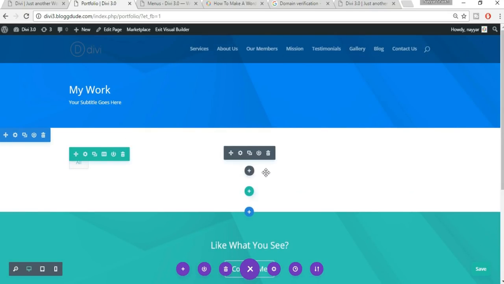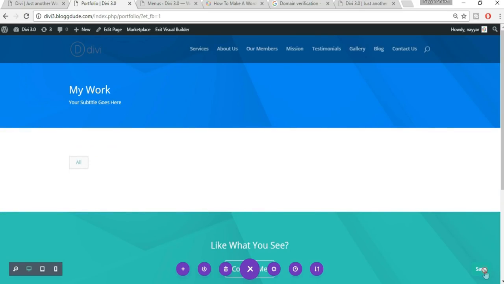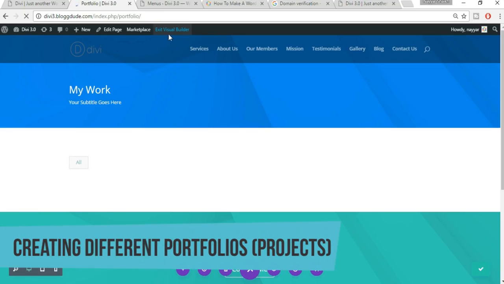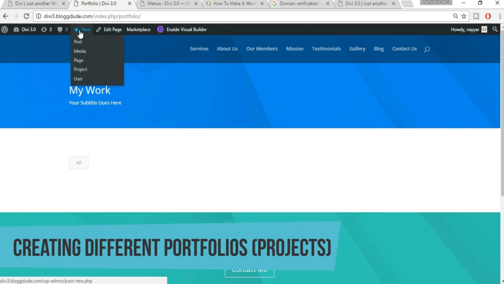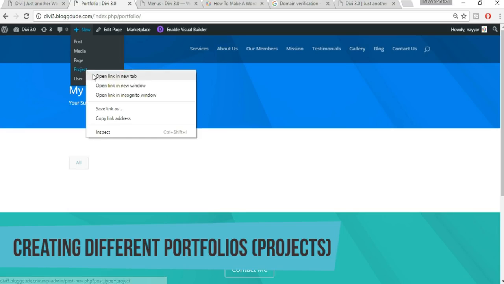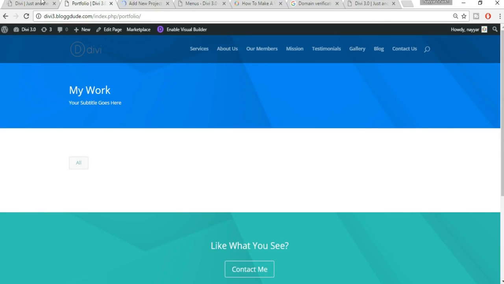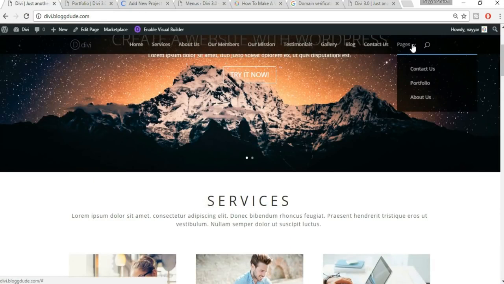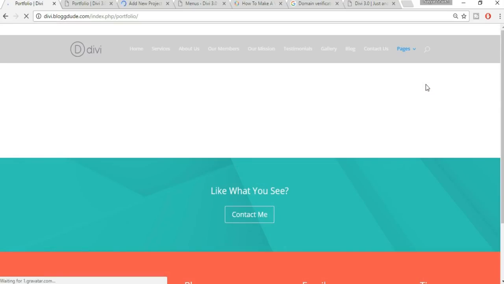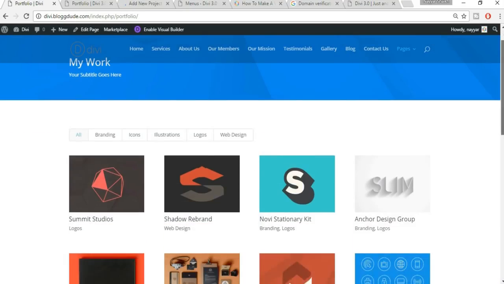So just click on save. Fine. Exit visual builder. Now hover page new and select project. Open this in a new tab. I'll show you how to create a project or a portfolio so that it will show up over here. And now let's see the demo portfolio page also, so that you get an idea how it looks. So this is how your portfolio will look after you enter all the projects.